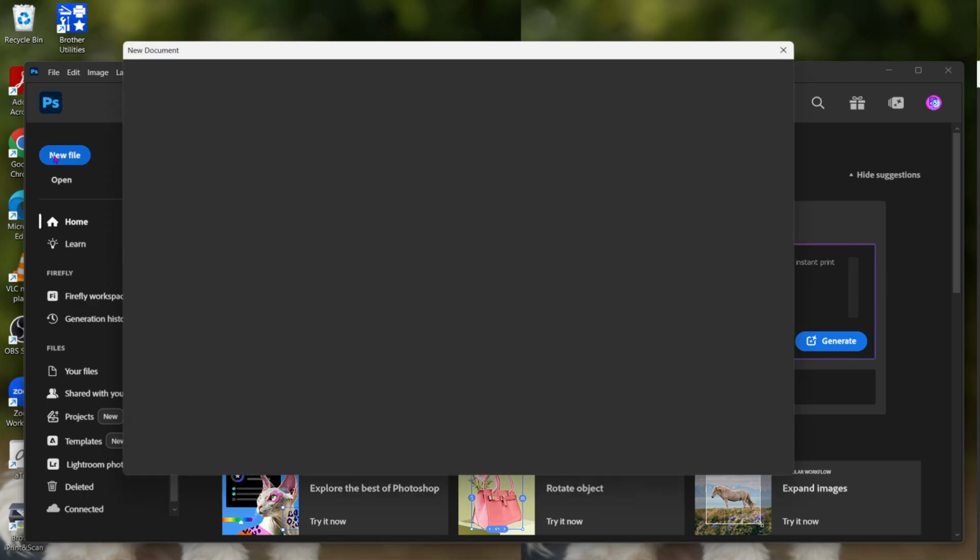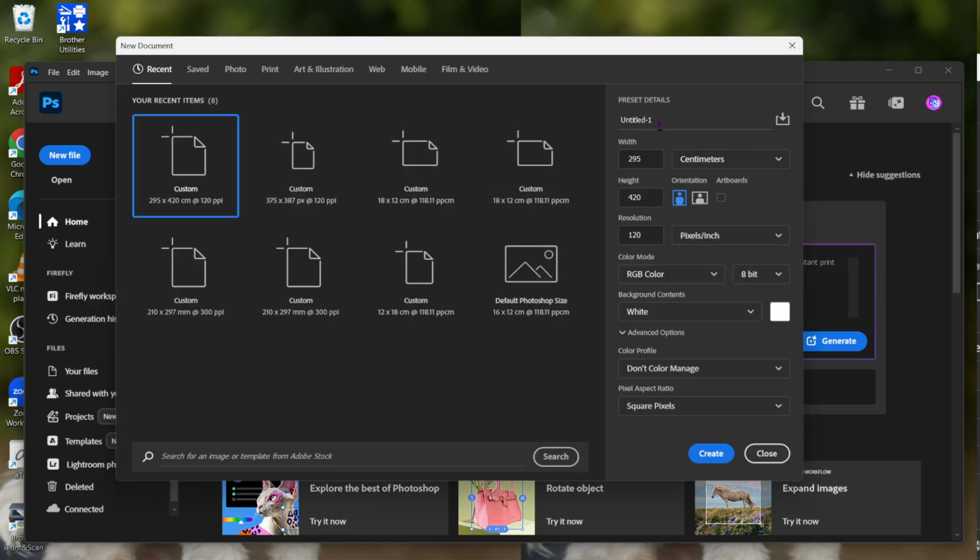On the right side of the New Document window, you'll find the document settings. Start by giving your project a name, such as A3, so it's easy to identify later. Next, change the width to 29.5 centimeters and the height to 42 centimeters. If the units are currently set to pixels, simply change them to centimeters from the drop-down menu.